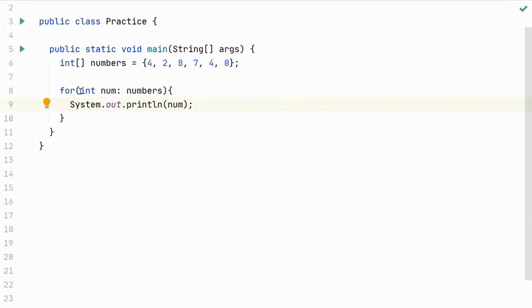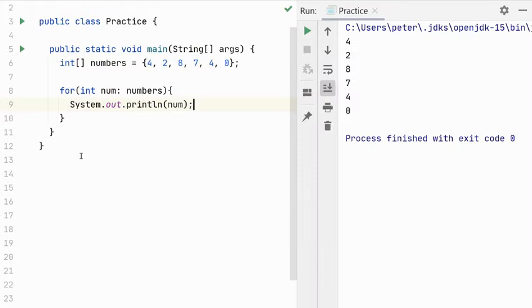And what we see is we're going to pull out an element. Each element will be copied into this variable, and we're running through the numbers array, and it's just going to print each element. So we see all the numbers in the order, in index order being printed.